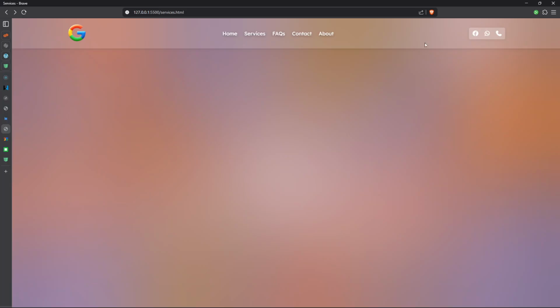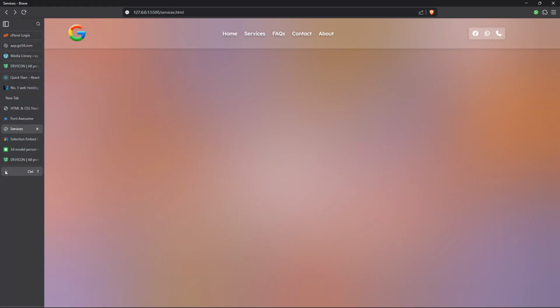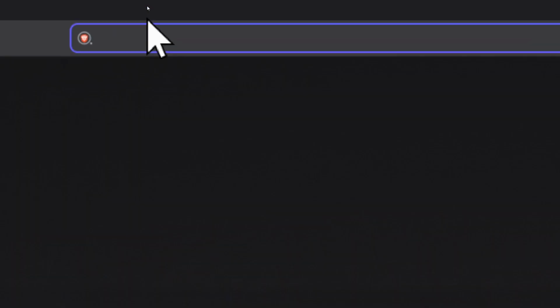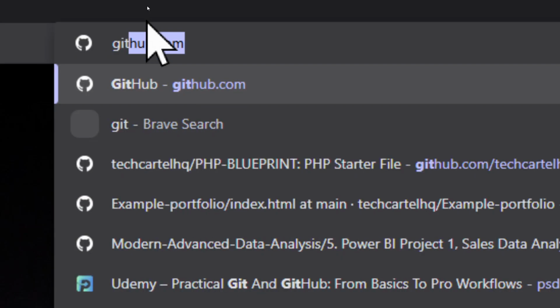So what you want to do now is go to your browser, then go to GitHub, github.com. Make sure you have signed up on github.com.